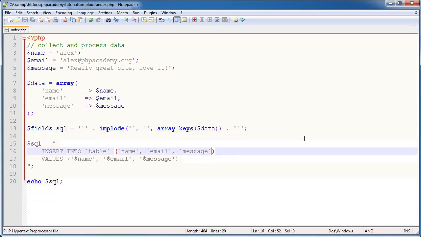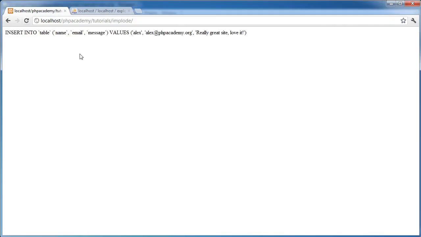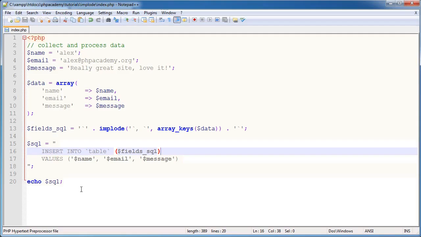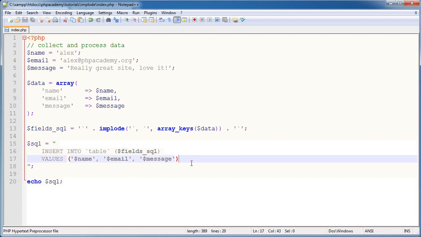So what we can do now is get rid of all of this junk, and we can go ahead and pass in fields SQL. Perfect. So now we're going to echo out the SQL, and you'll see that it just looks like it did before, yet we've got a massive amount of flexibility now to do what we want.